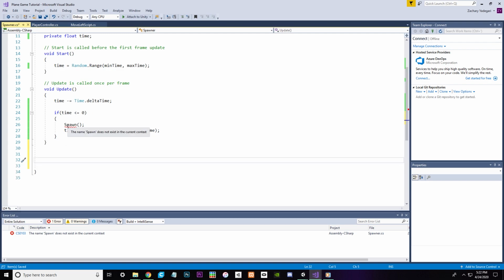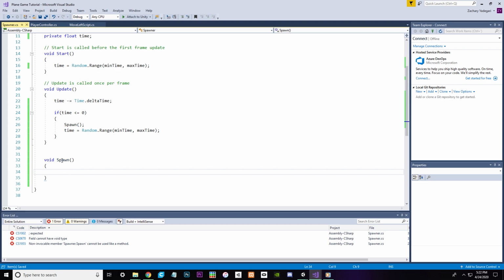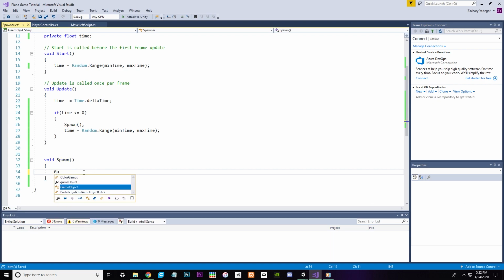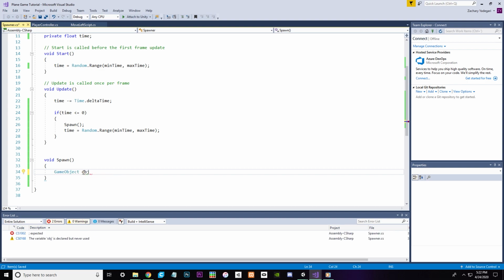So first spawn, we get an error. That's because we need to make a function, so we will do void Spawn. This is making the function, and in the Spawn function, we need to make a GameObject, obj equals Instantiate spawnPrefab as GameObject.